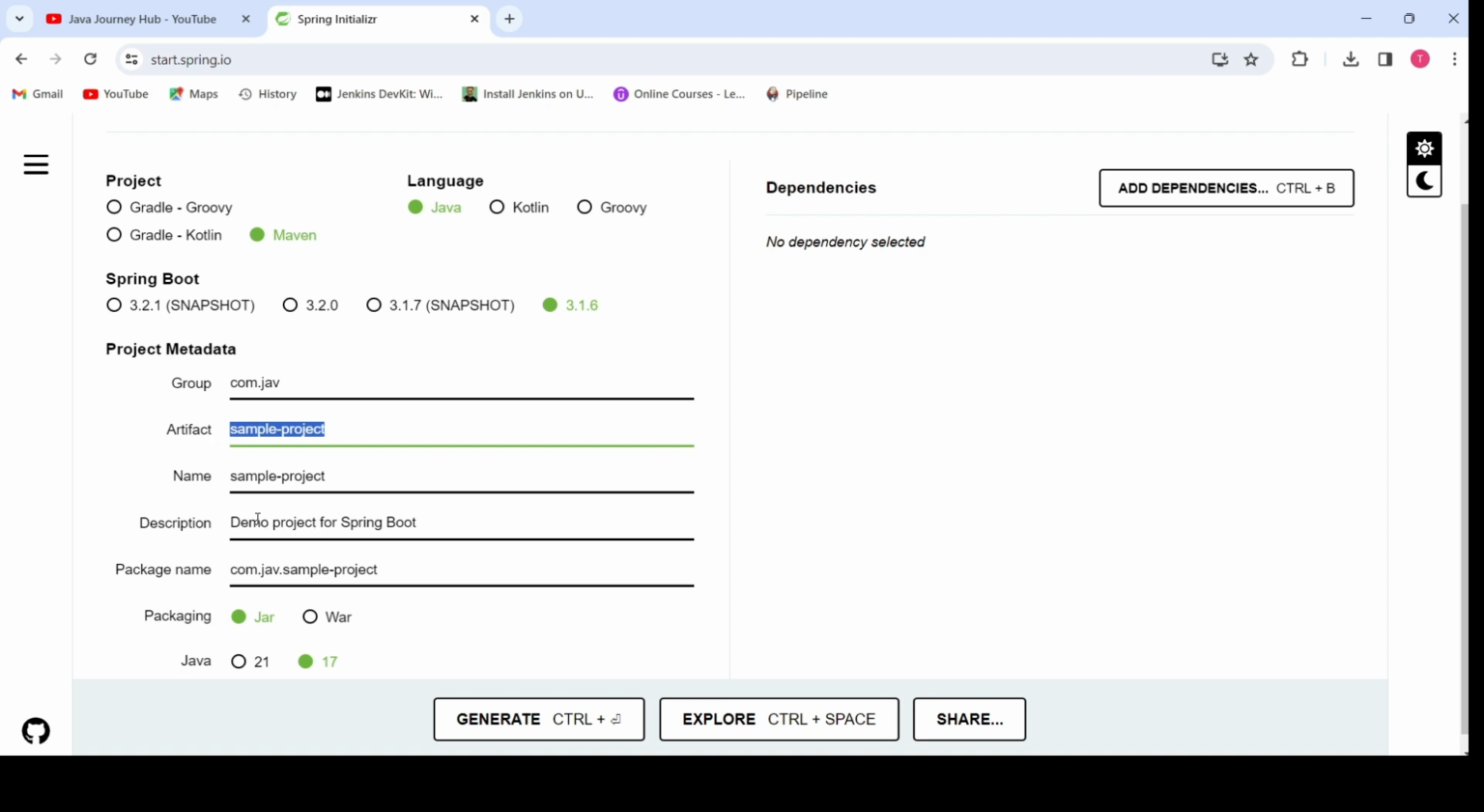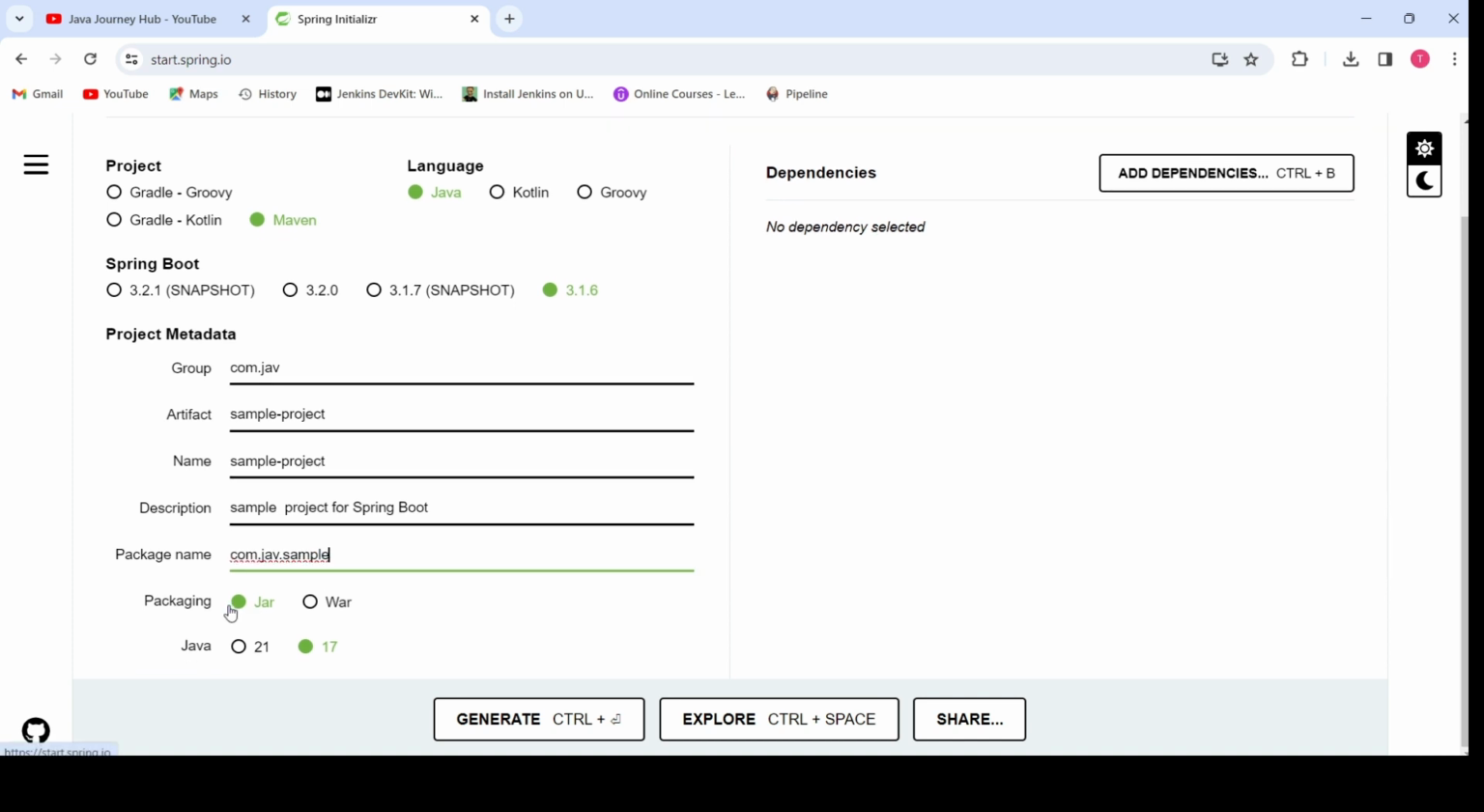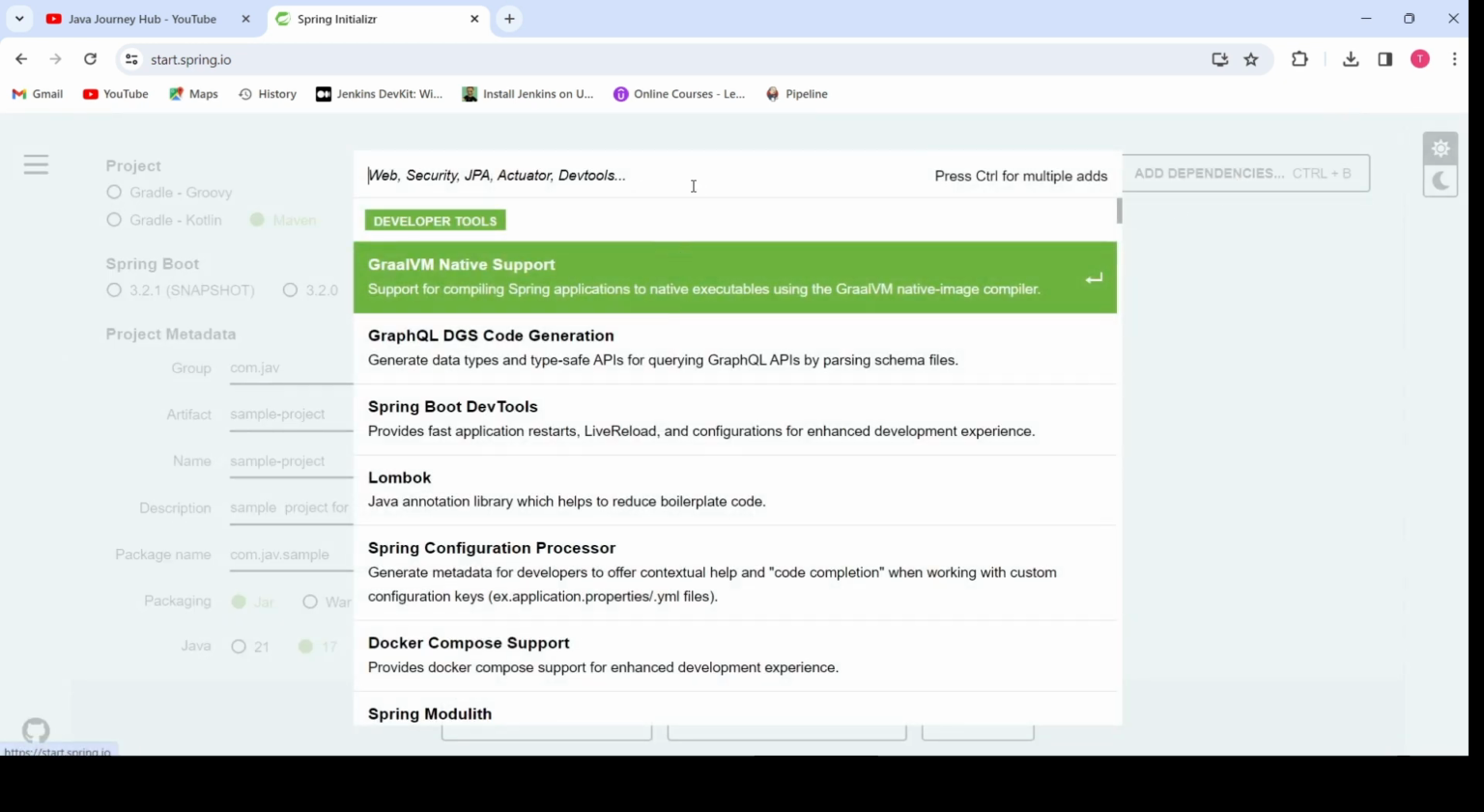and you can give the description for your project, and also you can give the package name for your application. Later you can see the packaging type, jar or war. Also you can select the Java version. You can select Java 17, and also we can select a lot of useful dependencies.